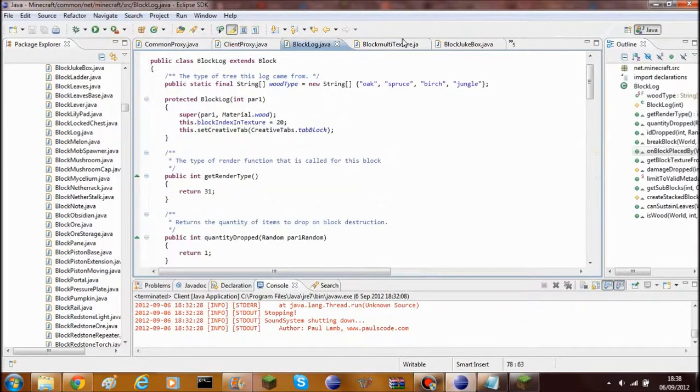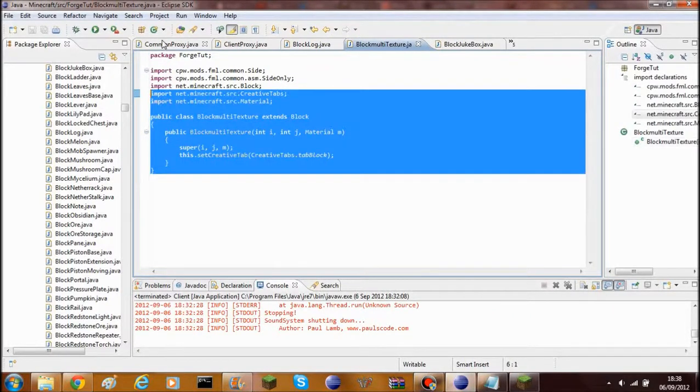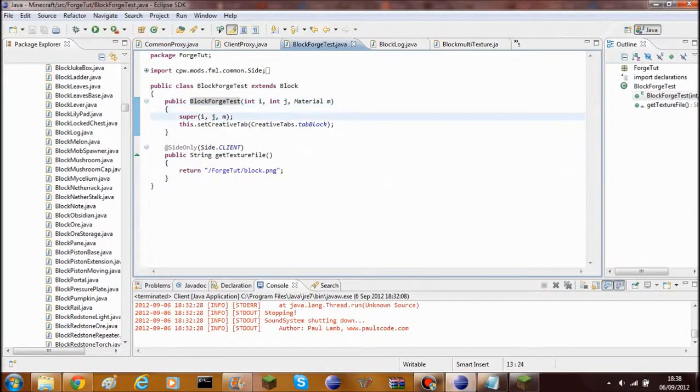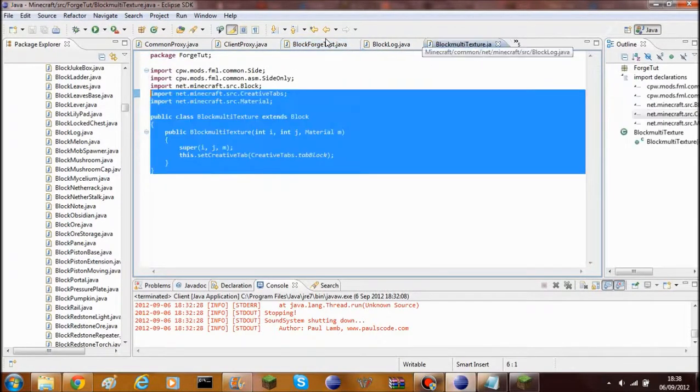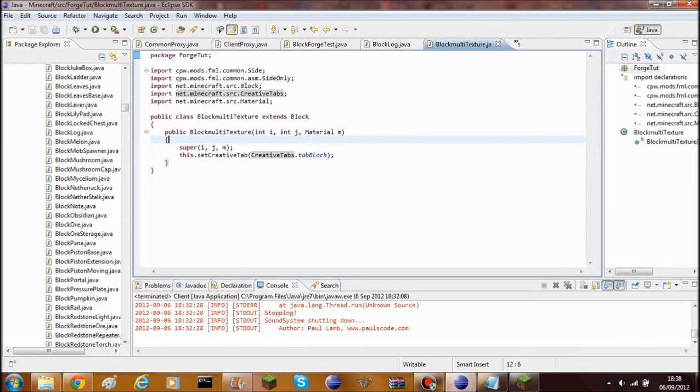So now to continue, you'll need to go ahead and copy all the stuff from the block forge test that we had done before. If you hadn't seen that video on how to create a block, then you'll just need to go ahead and copy all this into your new file, block multi-texture. It doesn't matter what it's called, I've just named it that for the moment.